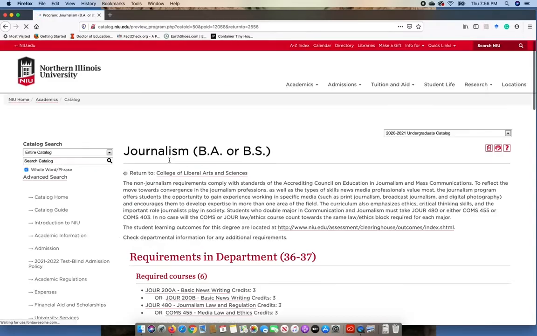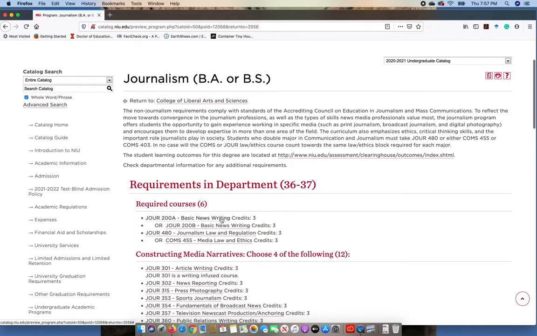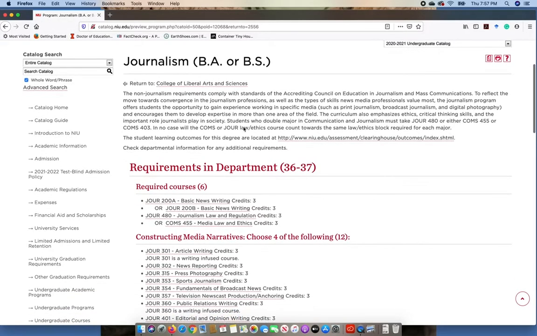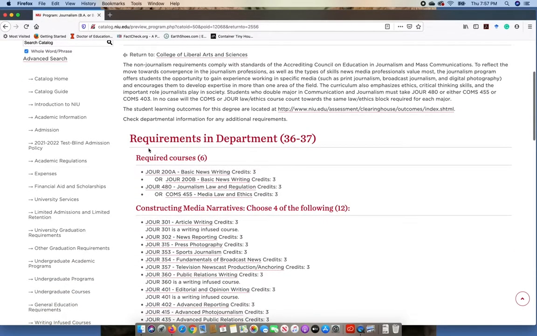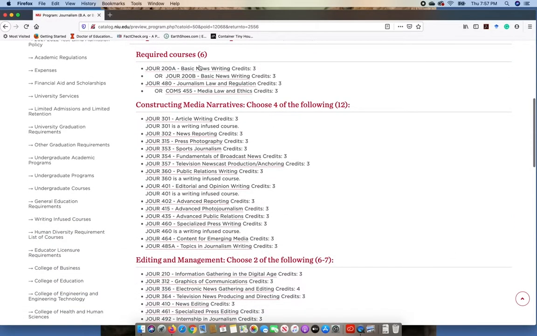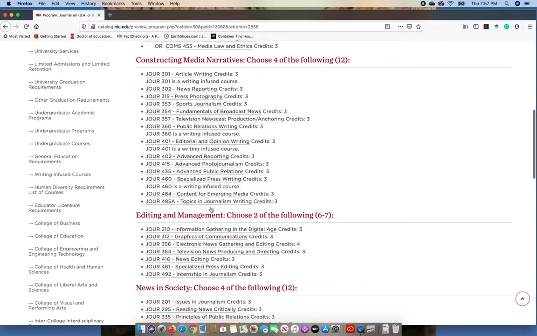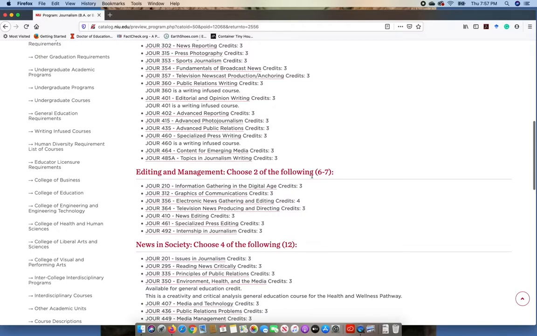So we're going to go ahead and click on that, and that's going to take us to that actual degree page. It's going to tell you what the requirements in the department are, and it's going to show you all the courses that are required, and then it's going to show you options that you're going to need to take. Choose 2 of the following.